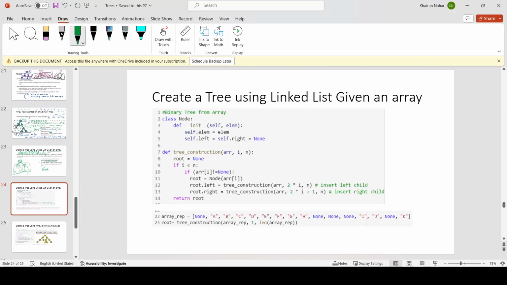Now let's look at the code over here. So let's draw the array that we drew previously. So this is the array representation we have. And this is the node class. We have a variable called element to store the element, and we have a left and right to store the addresses.